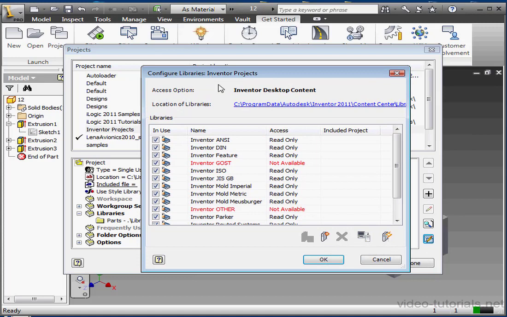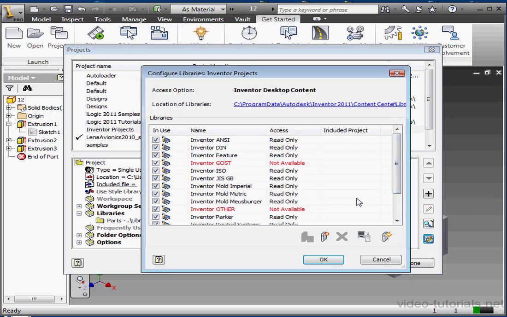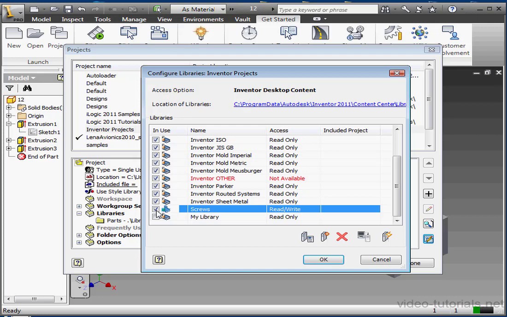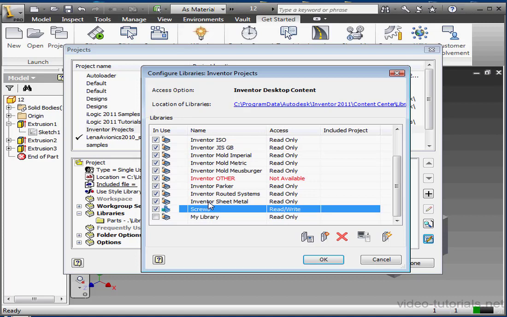Let's create a new library. Click the Create Library icon. The Create Library window opens. Let's enter a display name. Let's say screws, and we'll accept the same name as our file name. And let's click OK. Let's scroll down to find my new library. Here it is, screws. Note that the icon shows it to be unlocked. That means it's a read-write library rather than a read-only library. And it's also checked in use. To remove a library, just right-click on it and select Delete Library. Let's click OK to accept our changes.